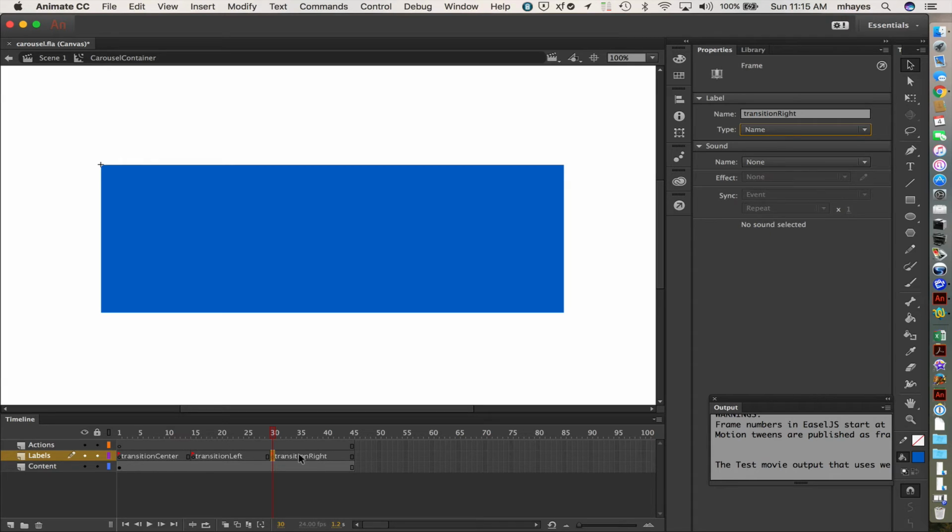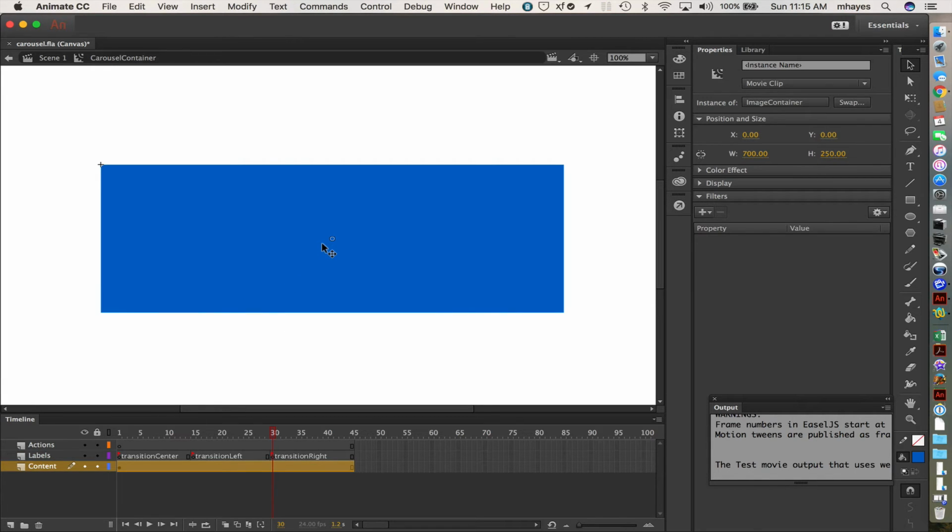So I'm going to click on my current instance, the blue box that I have here right now. And again, up in the Properties panel, you see now I can ask for an instance name. I'm going to click on that, and I'm going to name this center image. So lowercase center, capital I, image, no spaces. Center image.